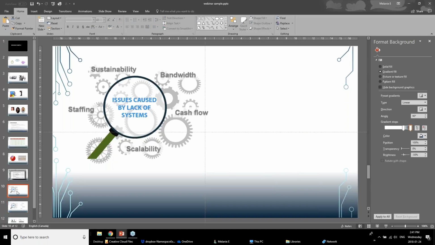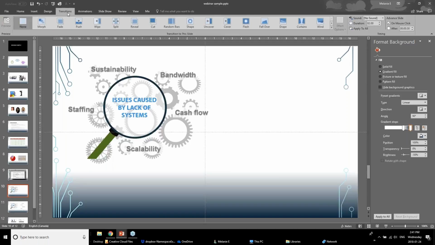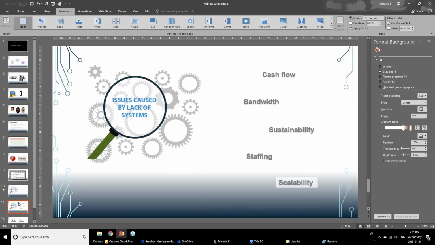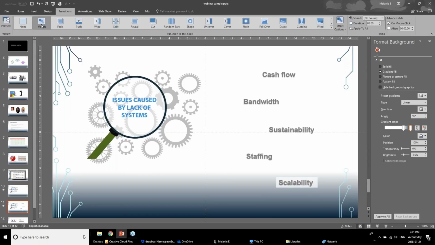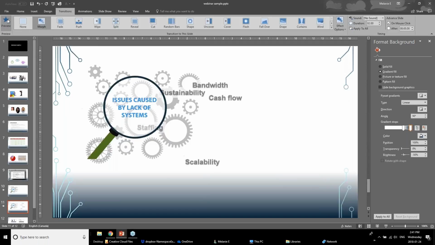Now I'm going to go back up to my first slide that started it, and I'm going to go along the top ribbon to Transitions. And now I'm going to select Morph. Oh, wrong one. Sorry, guys. I'm going to go to the one underneath it and select Morph. There we go. You'll see what just happened there; I'll just play it again under Preview.